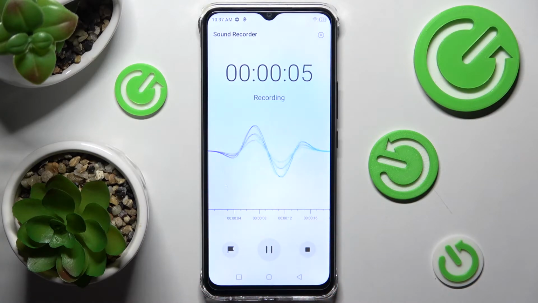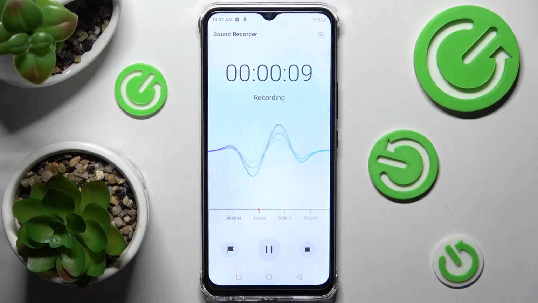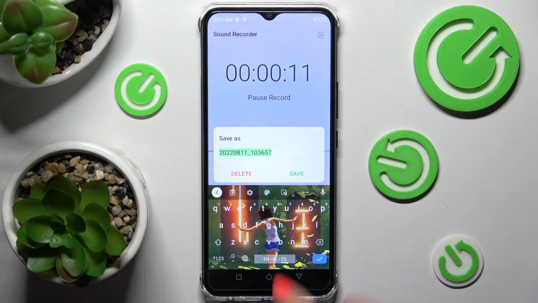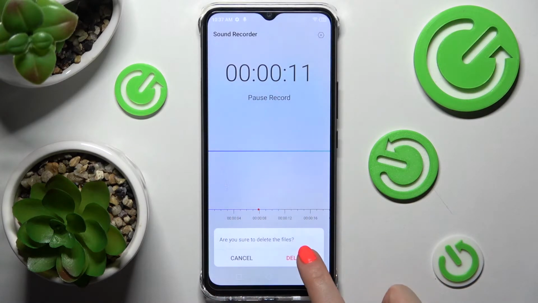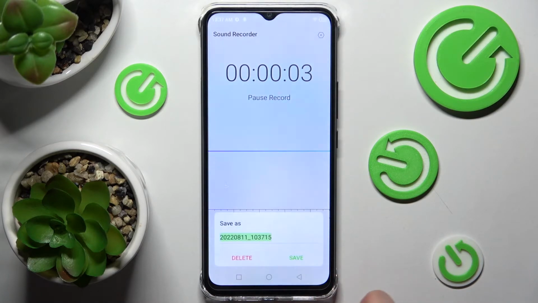In order to add a bookmark, click on this flag icon over here. And if you wish to end it and save it, click on the square one. From here, you can delete your recording right away by choosing delete and confirming your choice in the pop-up, or save it and name it by inputting any name over here and choosing save instead.